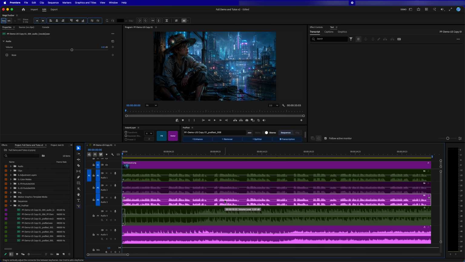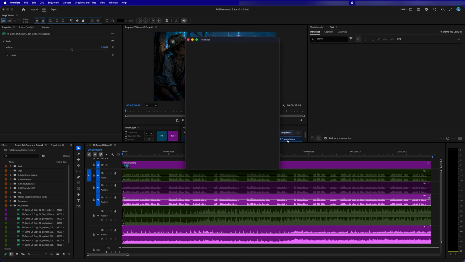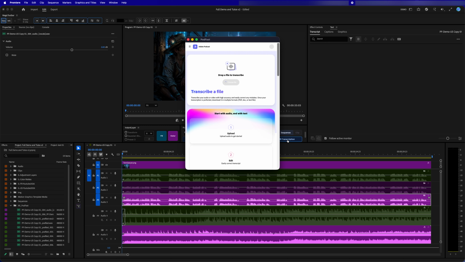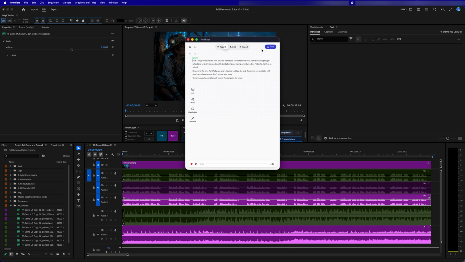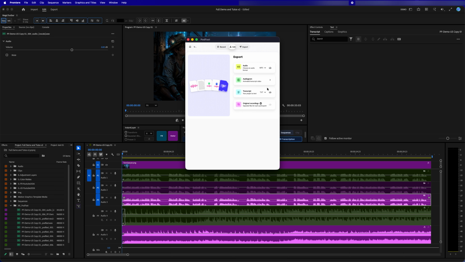To use Adobe Podcast transcription, select the desired audio file and click the Transcribe button. The Adobe Podcast window opens and the file is automatically uploaded. Once the transcription is complete, click the Export button. Choose the SRT file type and click the Download button.